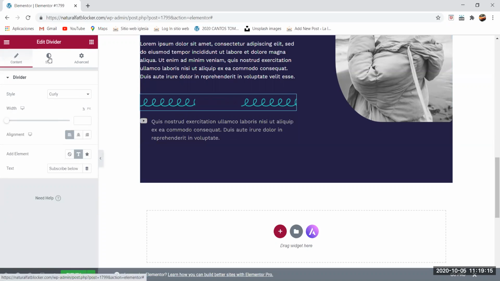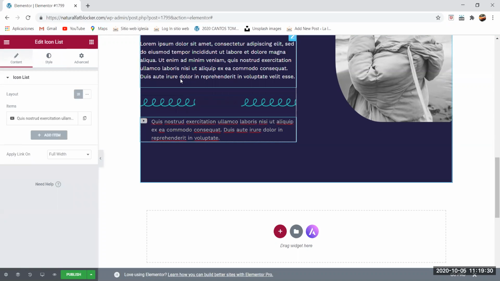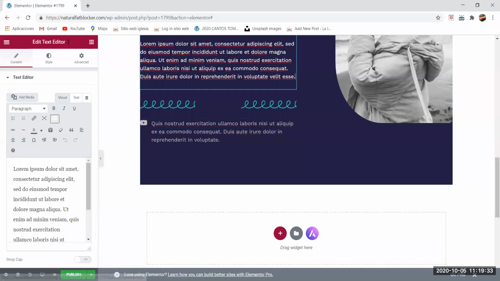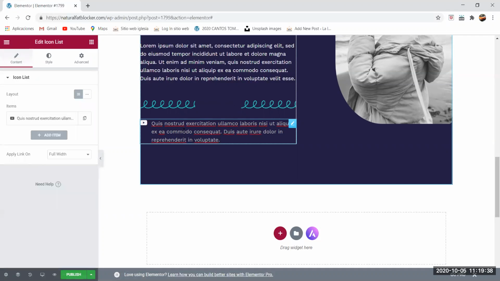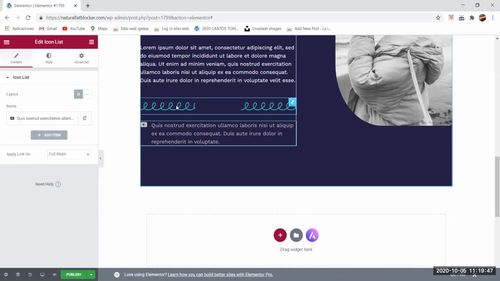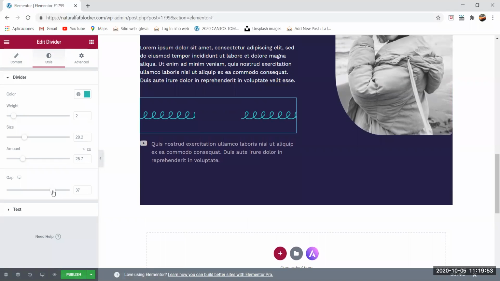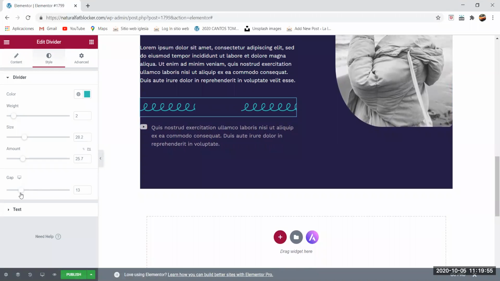All right, so I'm right here back under style, and gap is the gap between the first element and the second element. First element is a text box. The second element is also apparently an icon list. The first one is a text editor. We already saw the text editor element on a previous video. The second one here is an icon list. So the gap will be the space between the text editor and the icon list. So I'm just going to select my divider again, and I'm going to change the gap. As you can see, it increases the space between the icon list and the text editor.